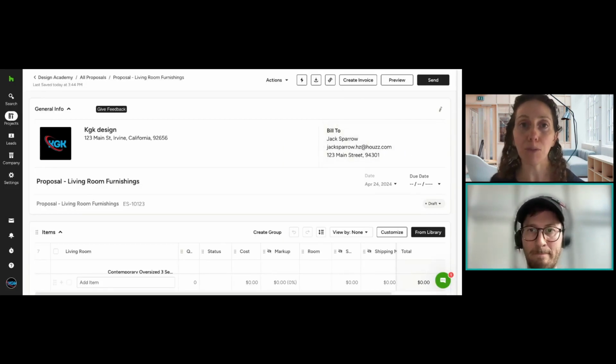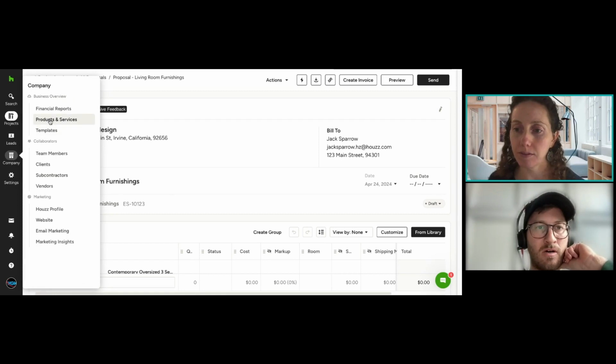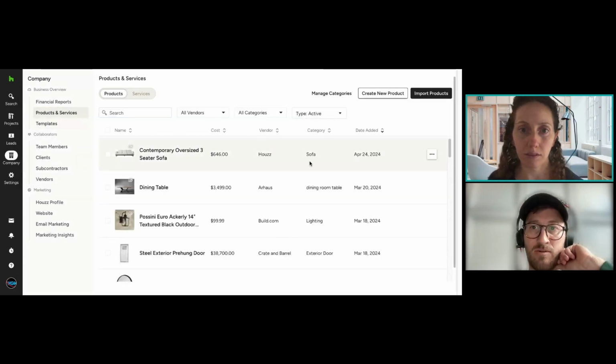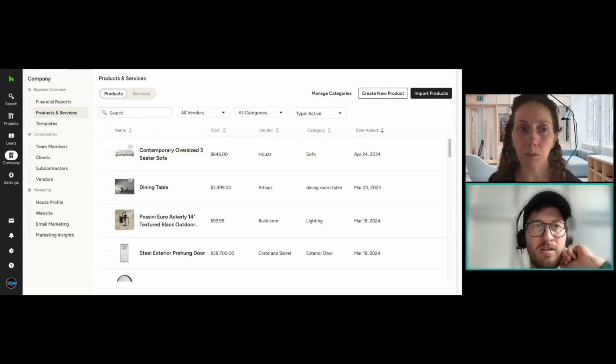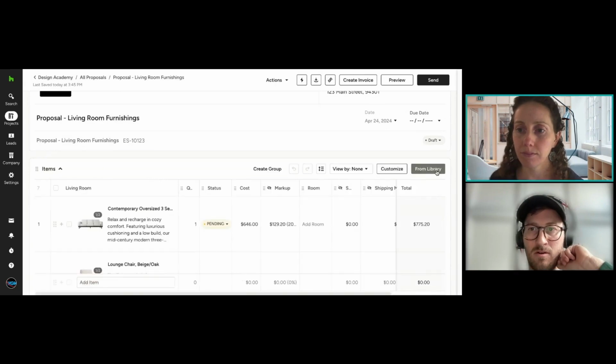Okay, great. Do you mind going back into the library and just explaining what those icons mean? Yeah, absolutely. Just this library. Oh, sorry, those are in the proposal section. Yeah, absolutely.